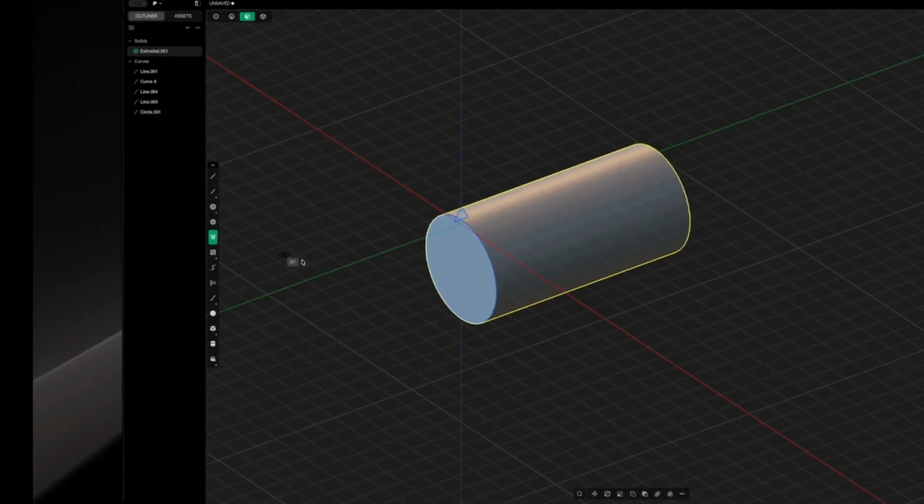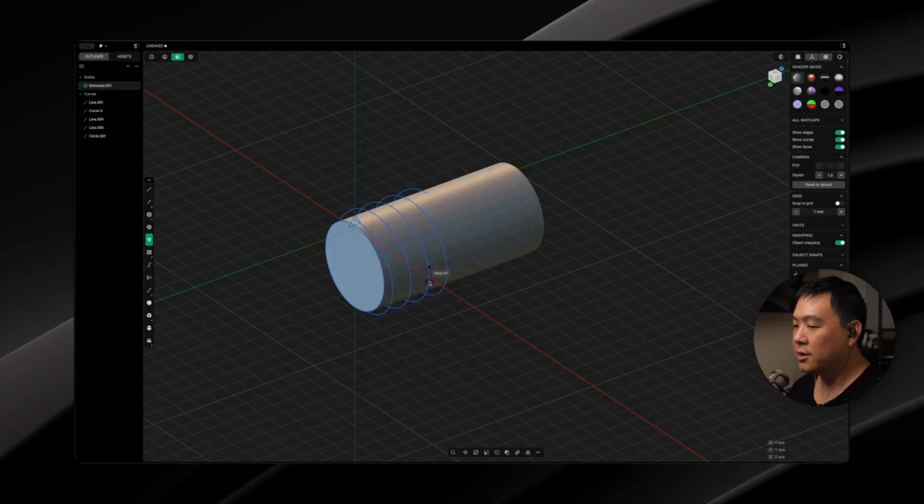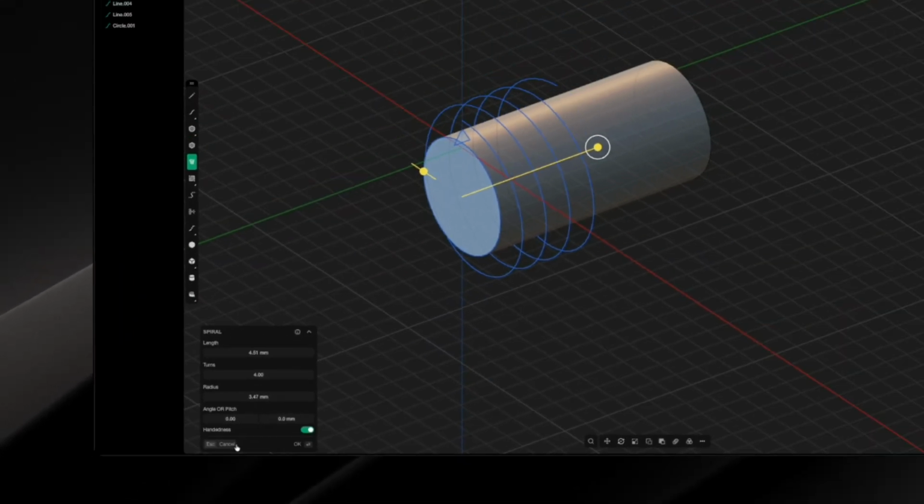So I'm going to click on the spiral tool, select the center of the cylinder, make sure that we're drawing this spiral along the center of the cylinder. Drag it out like so. The exact size doesn't matter because we'll define it once we left click. This pop-up pops up right here.